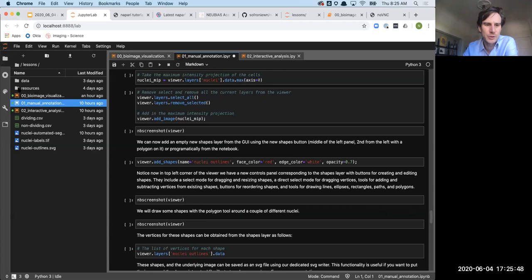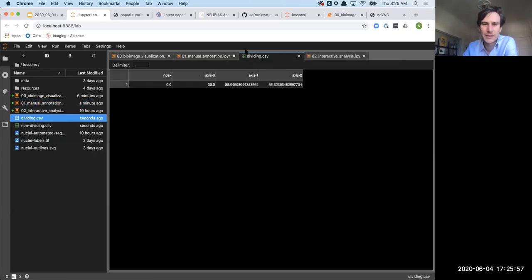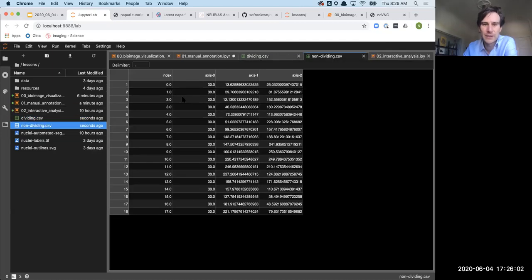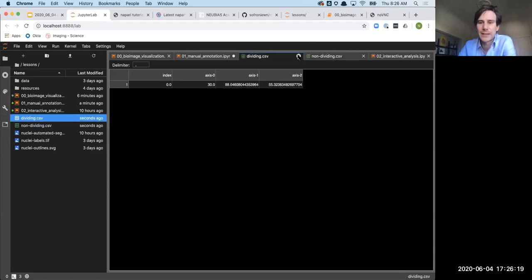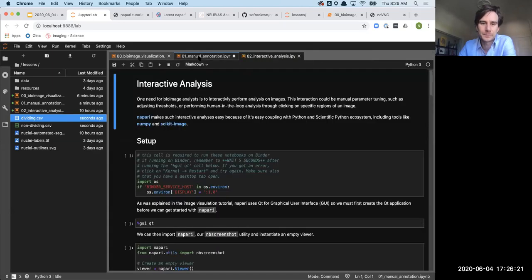And if I go to the Jupyter Navigator, you can see I just about a second ago created these CSVs of dividing. And I can load it up into Jupyter. So it's pretty cool. You can see what I just created. So these are the non-dividing ones. And this means that if you have a biologist collaborator that wants to load this data up into Excel, they can very easily do an annotation in Napari and then save data in a way that they can get into a tool like Excel very easily.